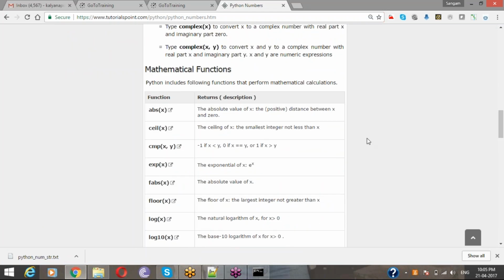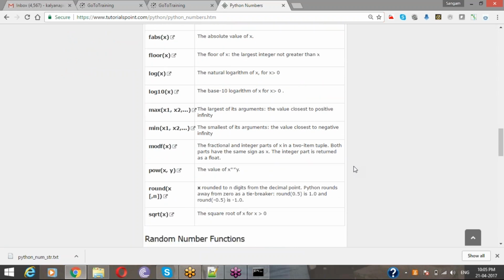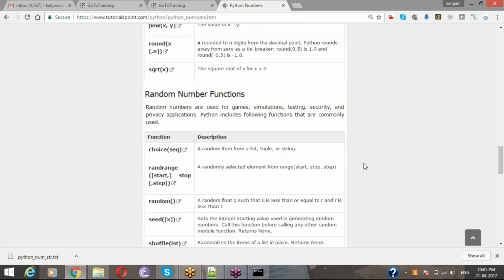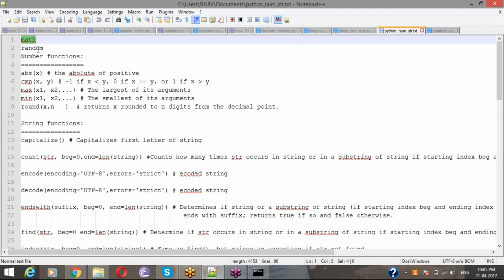Like this. So all these exponent, floor, square root and power, all these mathematical operations we can use in math. Okay, and similarly we have one more, random.